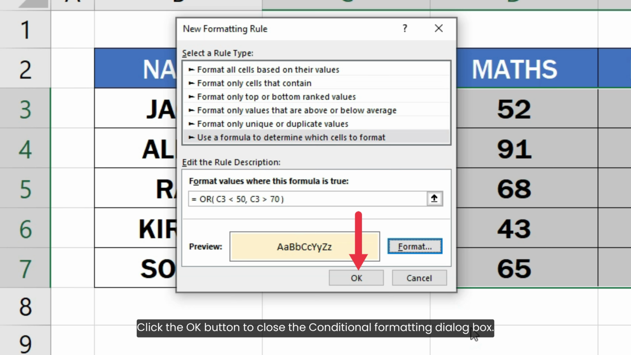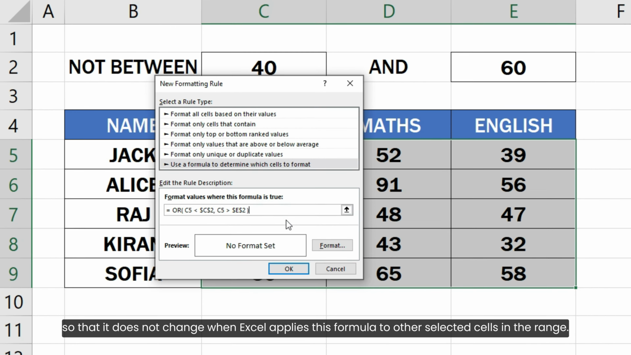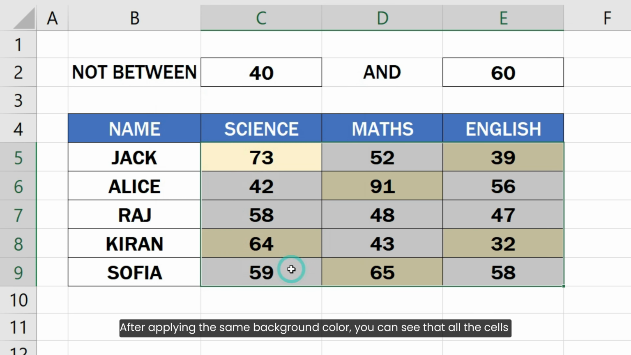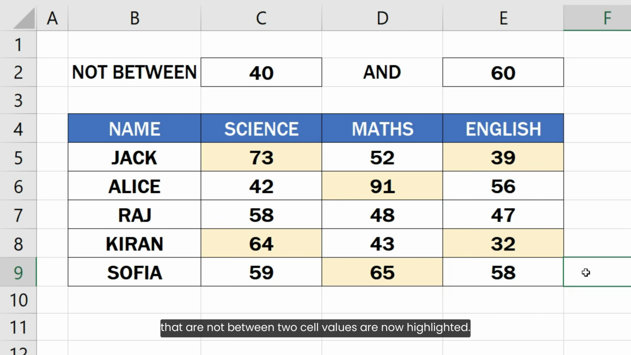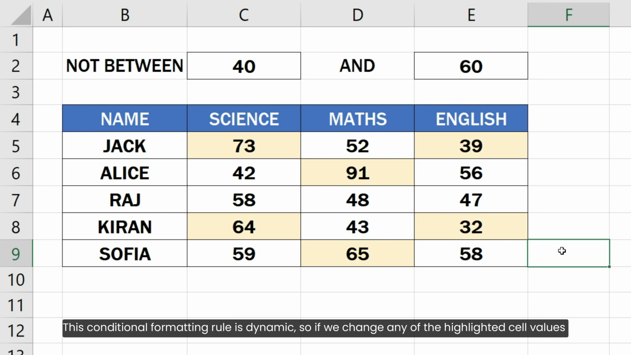I will also make the C2 and A2 cell references absolute using the dollar signs like this so that it does not change when Excel applies this formula to other selected cells in the range. After applying the same background color, you can see that all the cells that are not between two cell values are now highlighted.